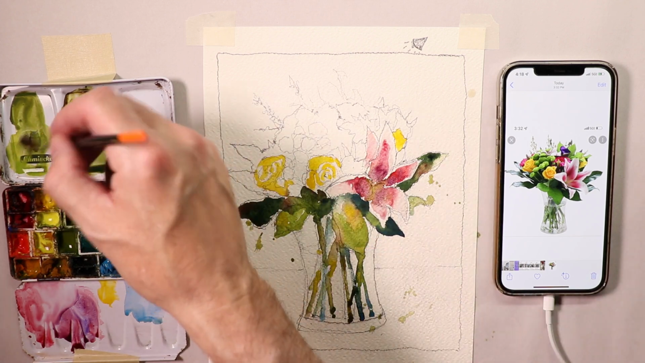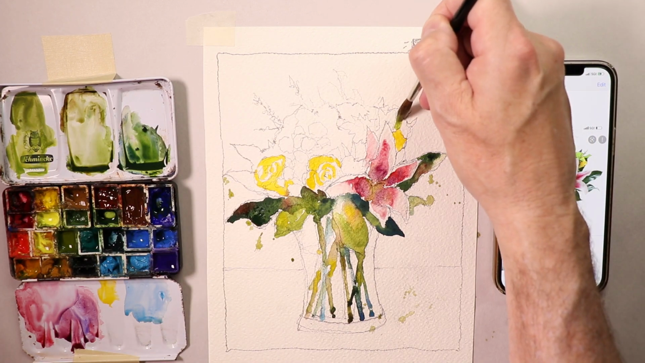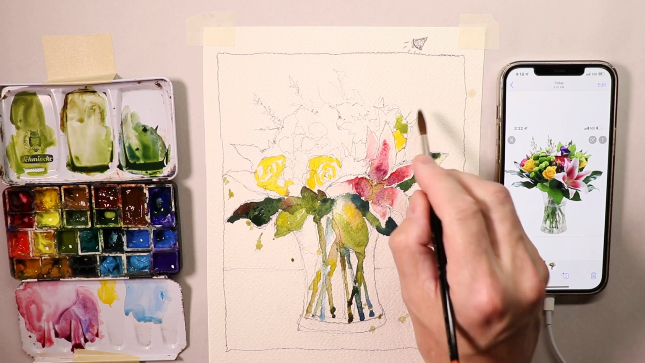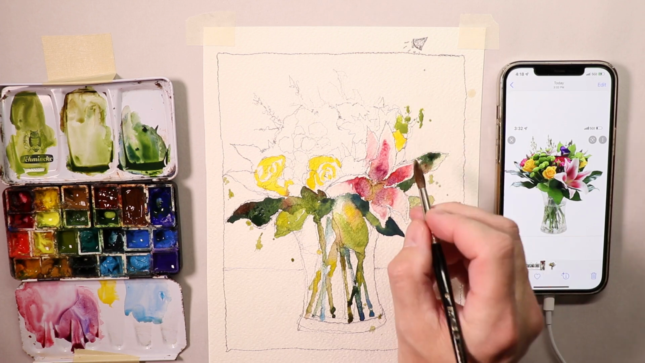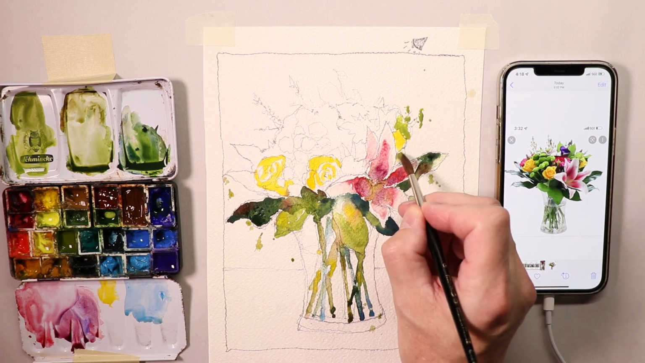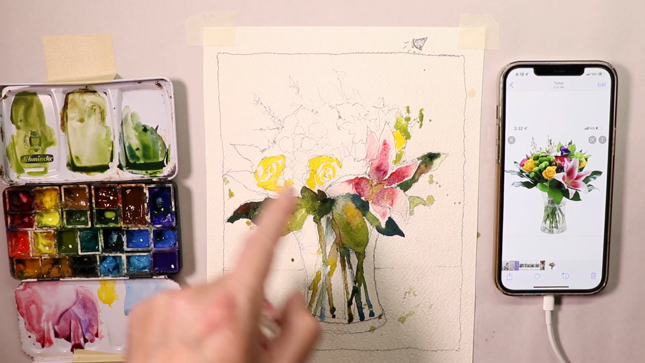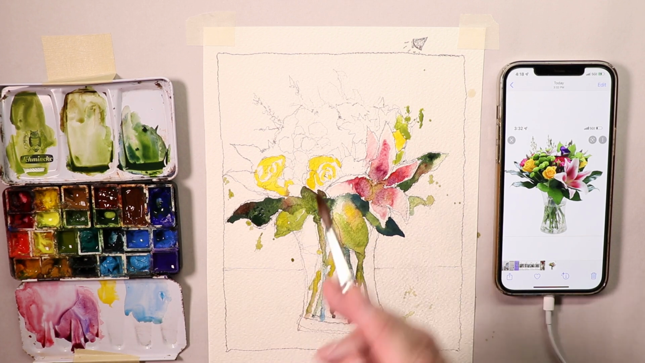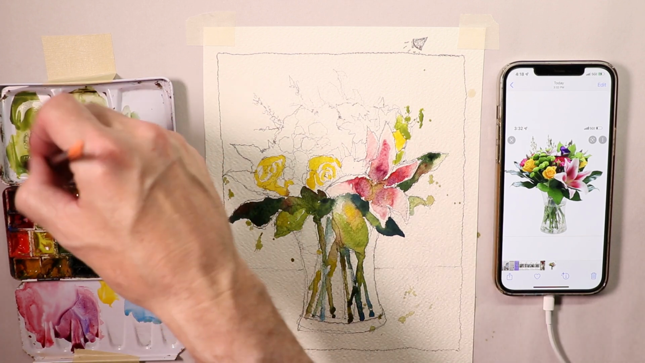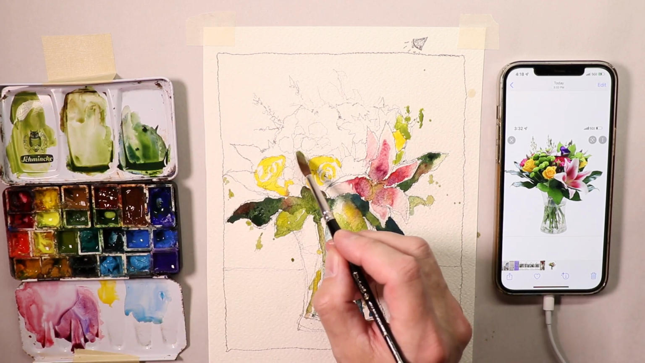And then we'll go back in and start to do some more greens up here. There's some more greens over here. And I'll just splash a few. Leave some lights here and there. Don't fill everything in. I always mention that. Try not to fill everything in.